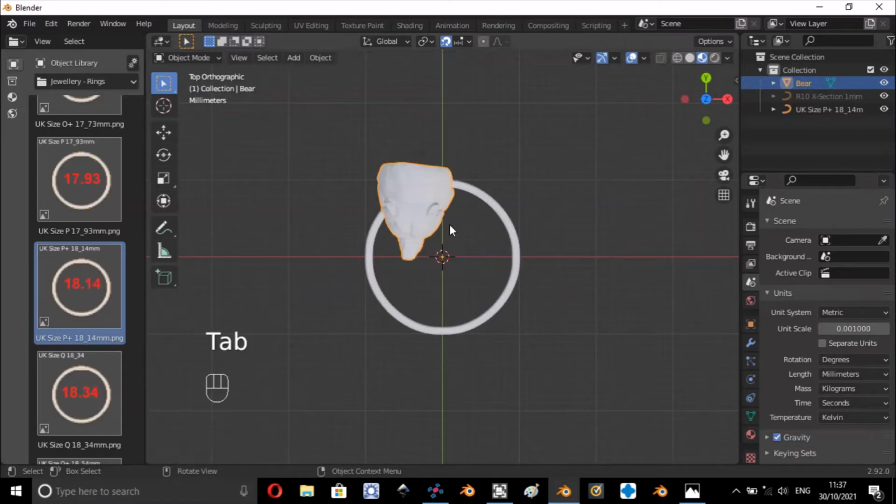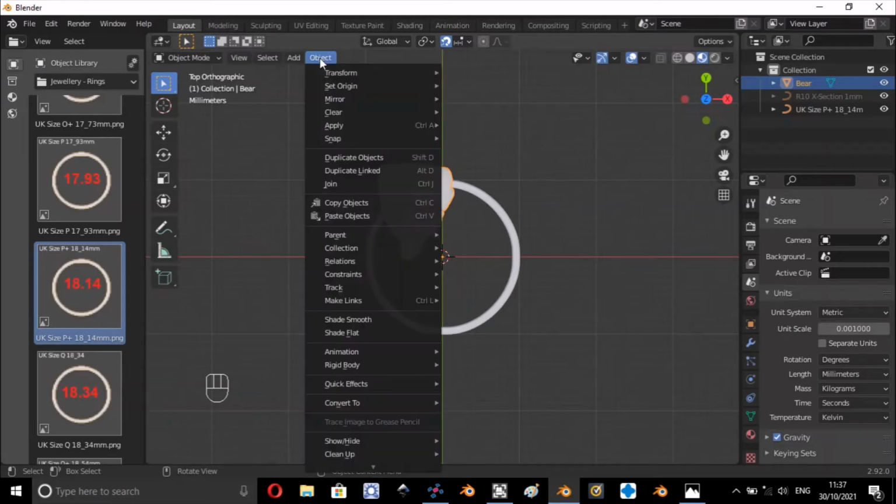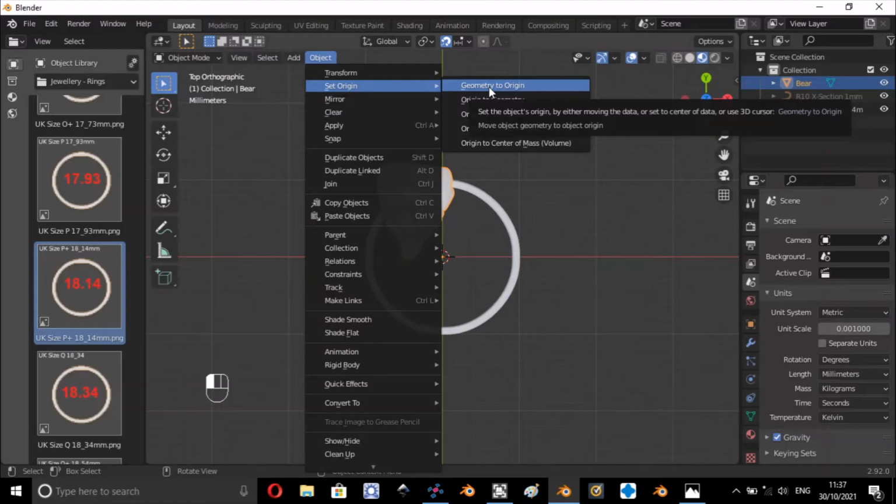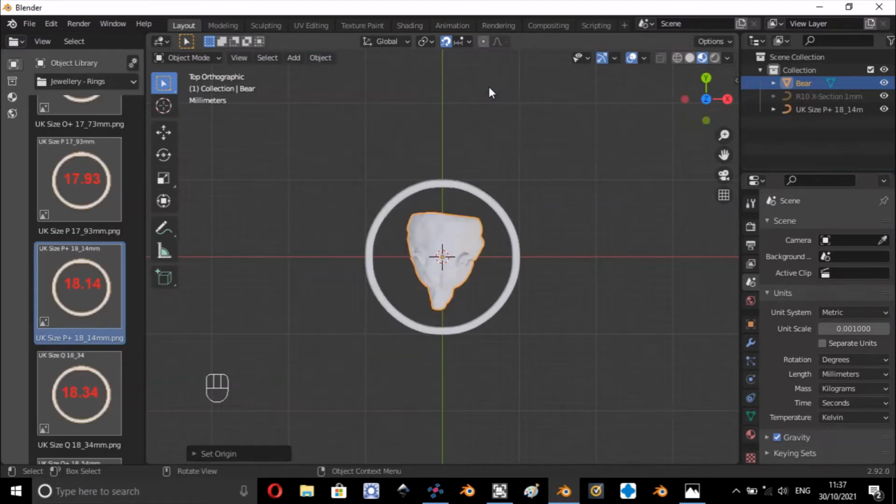And if I press the tab key to come out of edit mode there, now I want to position this and I want to center it on the cursor here. So with the bear's head selected, if I go to set origin, geometry to the origin, that should snap the bear's head to the middle of the screen.